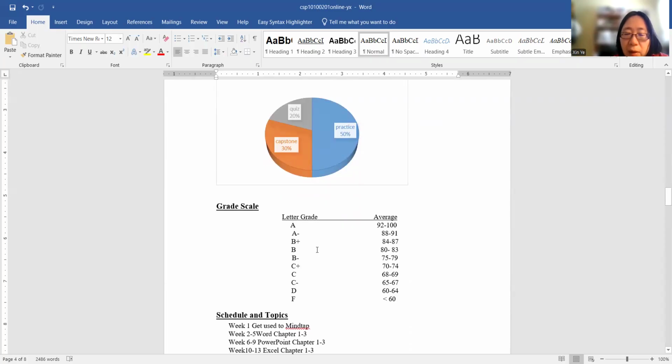The grade scale, as you can see here. Everything is based on the work you do in MindTap. And for each project, we have 3 tries.